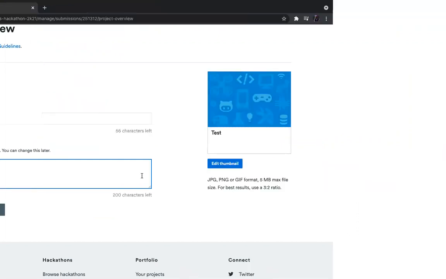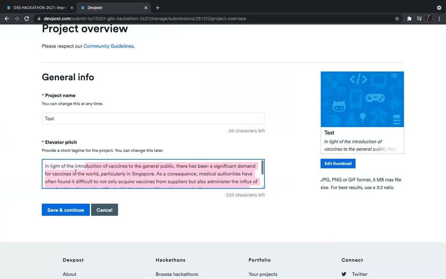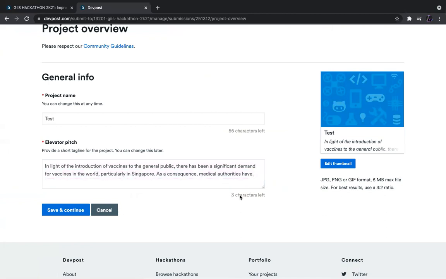I'm just going to steal one of the president's old pitches. Okay, I'm just going to use random paragraphs over here. So these are characters, by the way. These are not words. Characters are basically one letter, space, comma or whatever. So yeah, exactly, you have to keep it really concise. Okay, now that you're done with this, you can click save and continue.